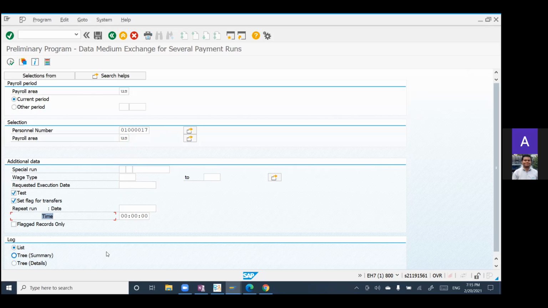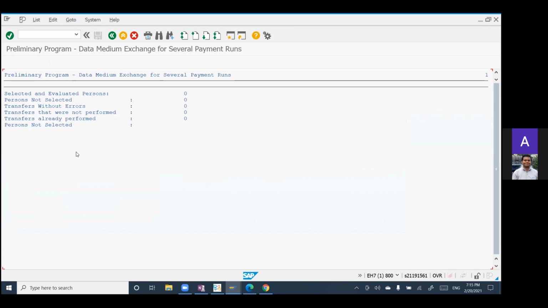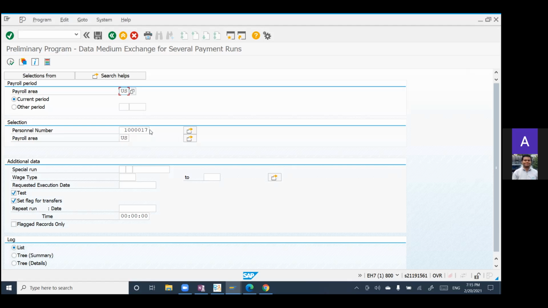You can try for one employee. Let's see how it works. If something is there, it will come. Here you can see everything is coming as 0. So what will happen in a typical program? It will check how many employees have been considered for that particular payroll. Now you can execute by removing the person. Just try, remove it.